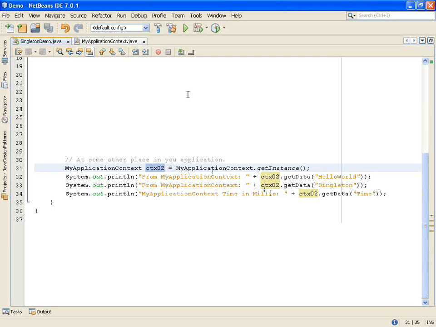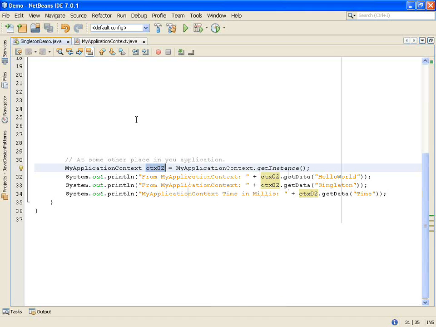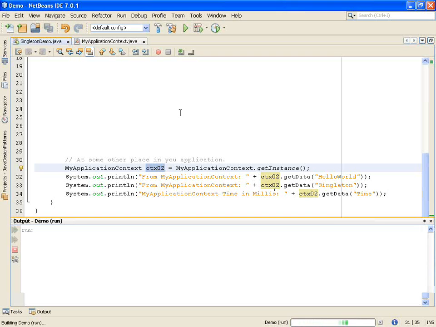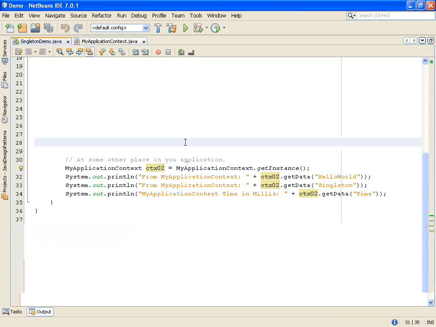If I run this program, you will see these objects get printed on the output window. Here is the output. So it works well.